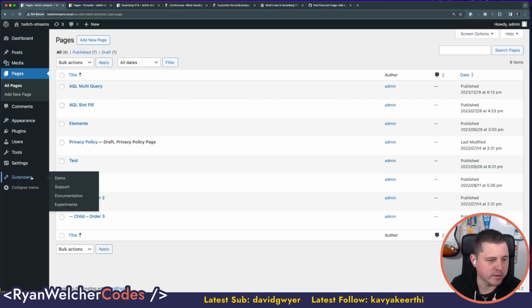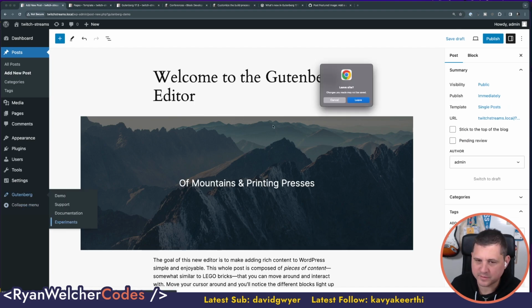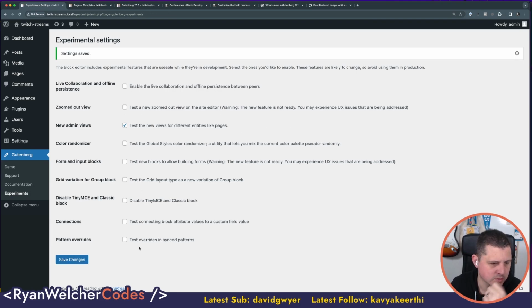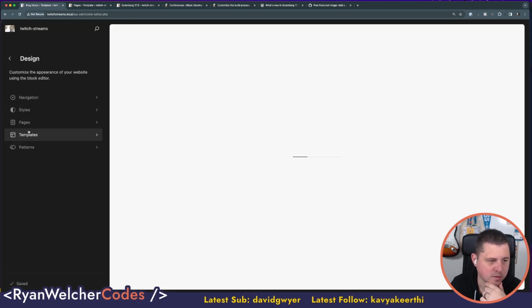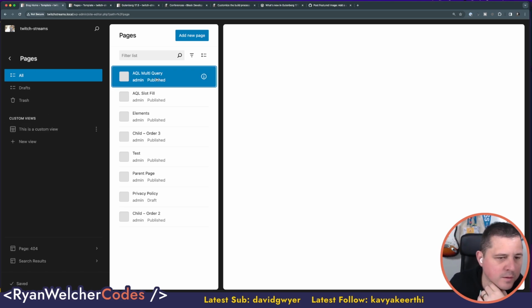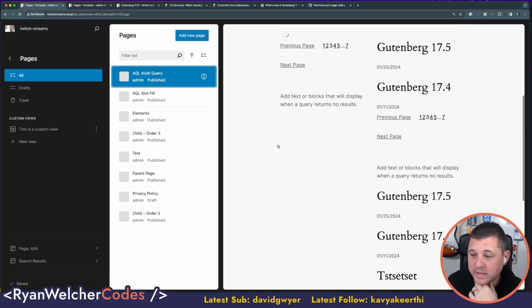Oh, I know what it is. Sorry. You have to come into experiments. Leave the site, and you want to go to new admin views. You want to check that off, and then you want to change that. So now if you come into appearance, editors, pages, you get this. Oh, this is cool. This is all brand new now. It used to be that you had to click the manage all pages thing, but if you click on this, it takes you right into the page. Oh, that's slick.